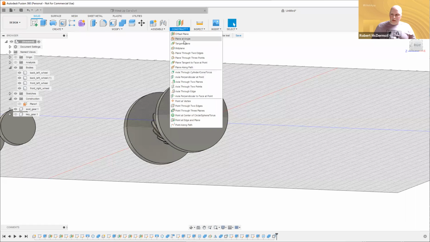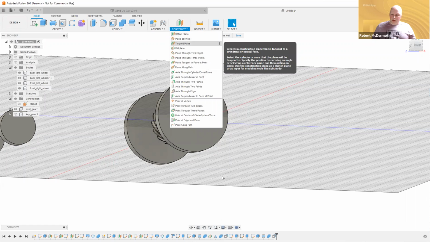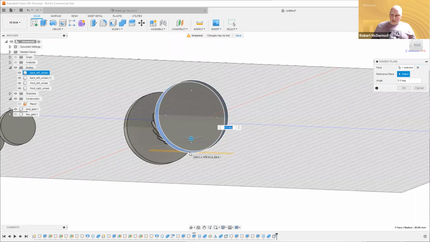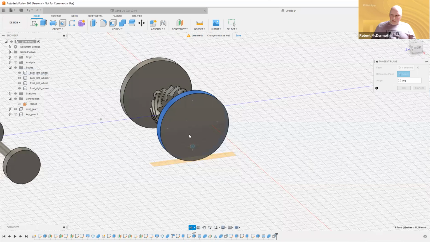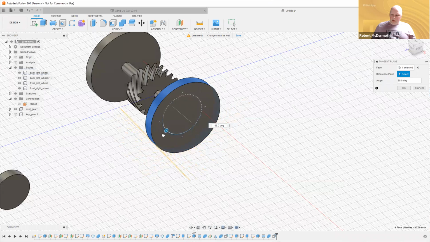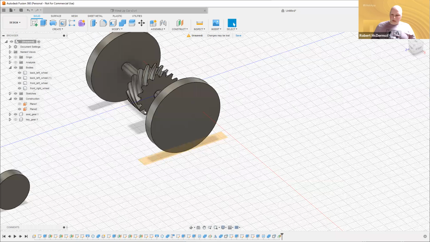And so we can construct a tangent plane. We want it to be tangent to this wheel. So I click on the bottom there, and you'll see it's picking a 0-degree rotation from that wheel. If you want to change the rotation, you can, if you need a different angle, but 0 degrees in this case is what we want. And now we can draw on this plane.